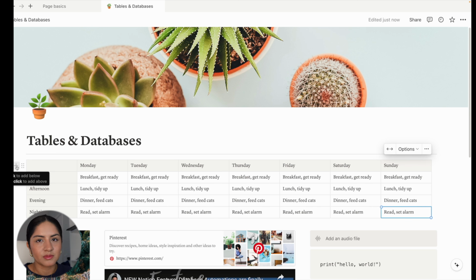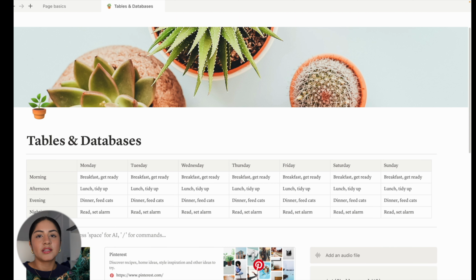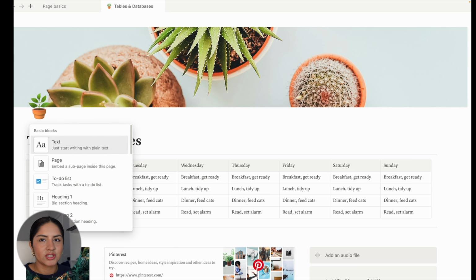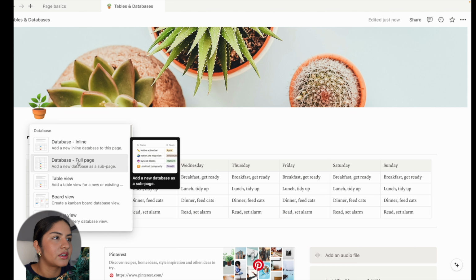By clicking this plus button, we can add an entry below whatever block we're currently on. So I'll put another divider here. Let's move on to databases. Like I mentioned, it's really helpful to have an inline database. You'll see that there are two options here: a database inline and a database as a full page.